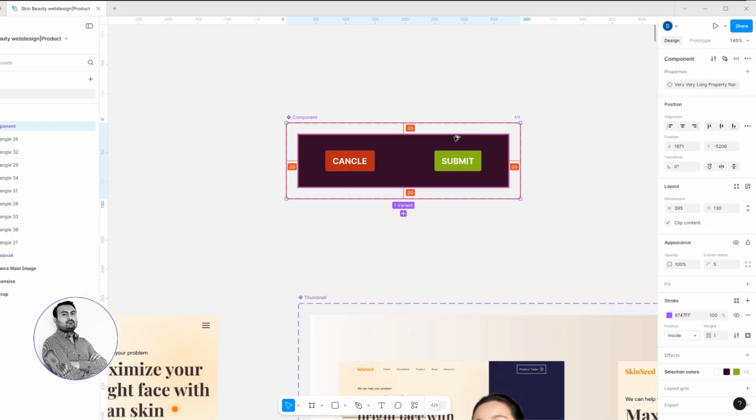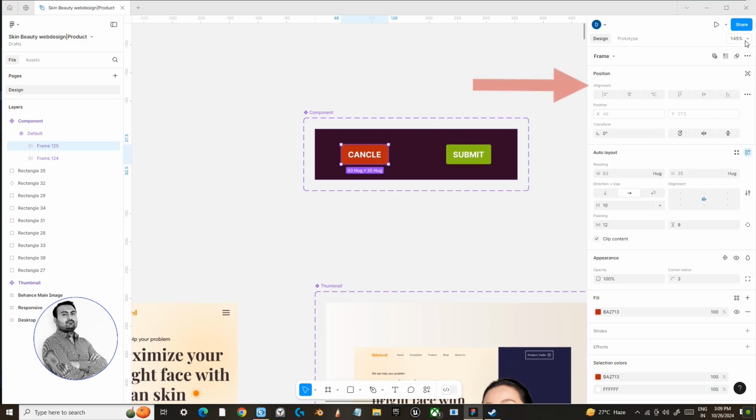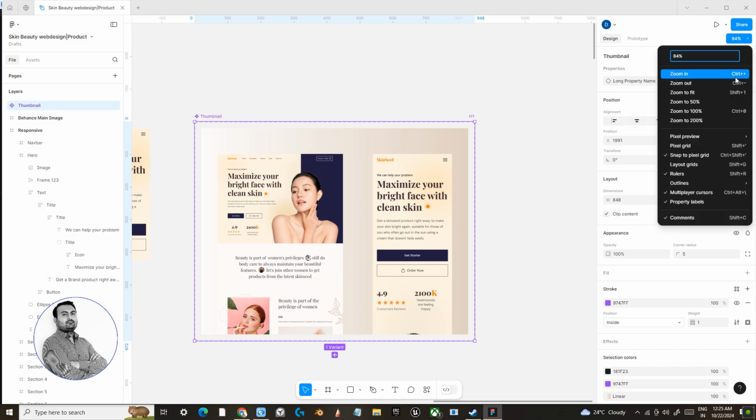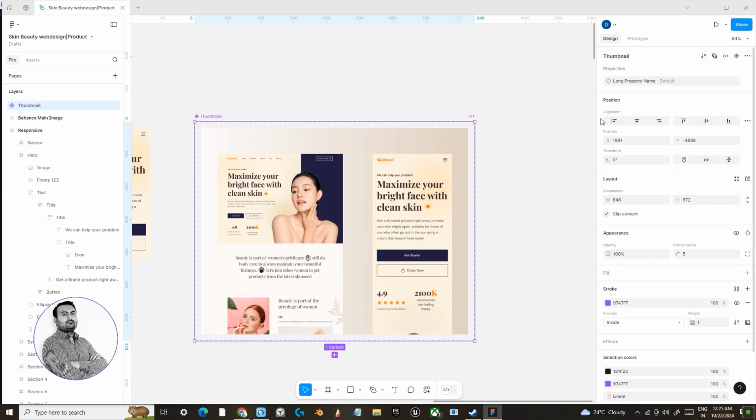Speaking of making things easier, there's a new feature called property labels. You can turn them on to get clear descriptions of what each property does. Just head to the drop down next to the zoom percentage and select property labels. It's a great feature if you're new to Figma or just need a quick reminder.